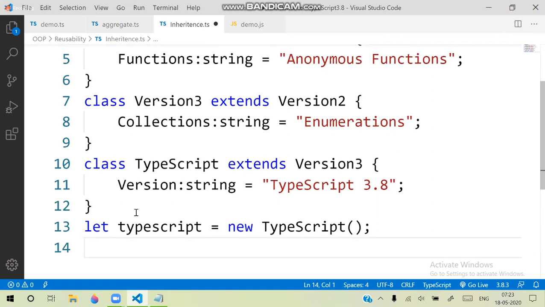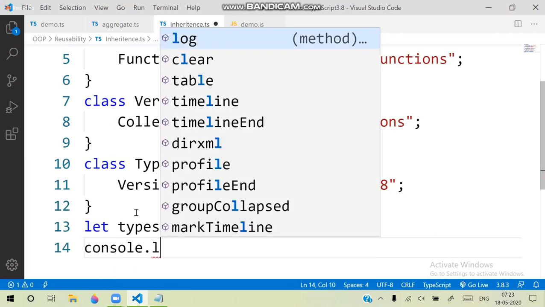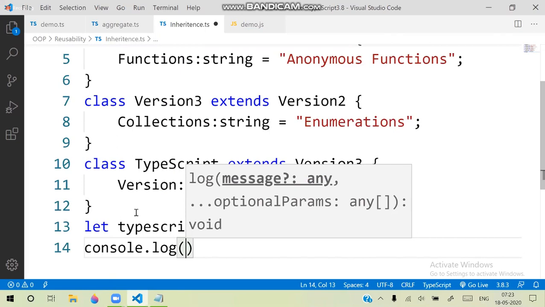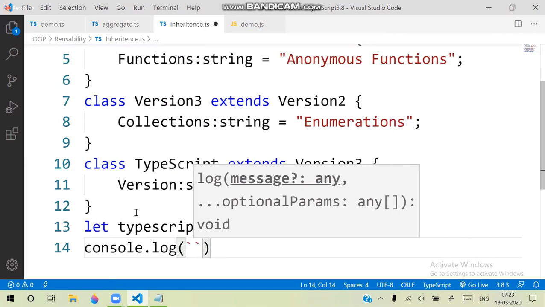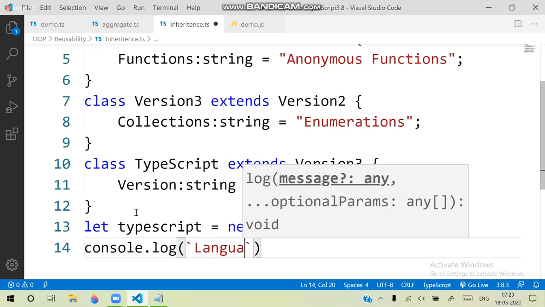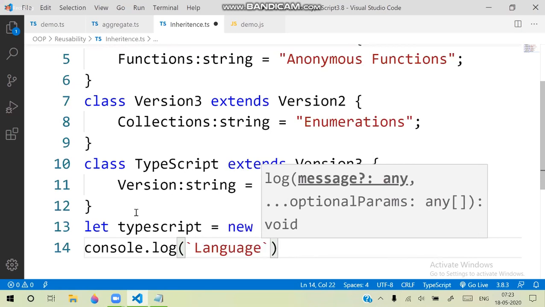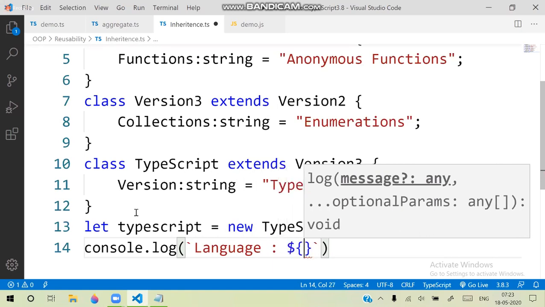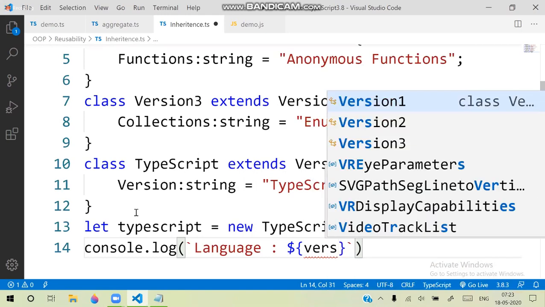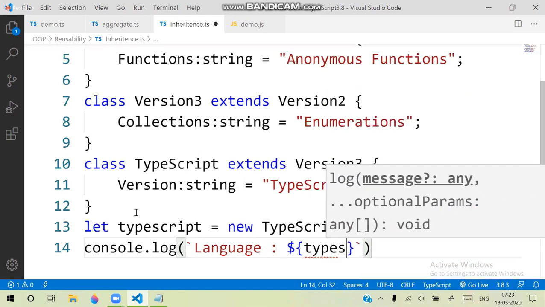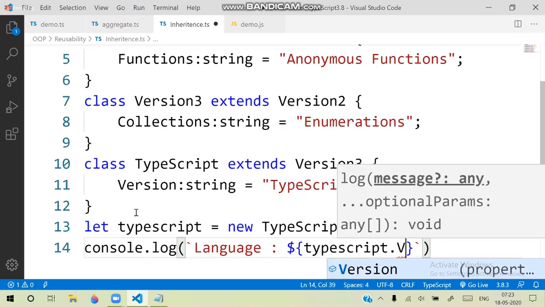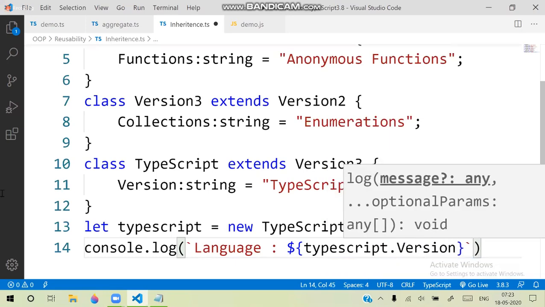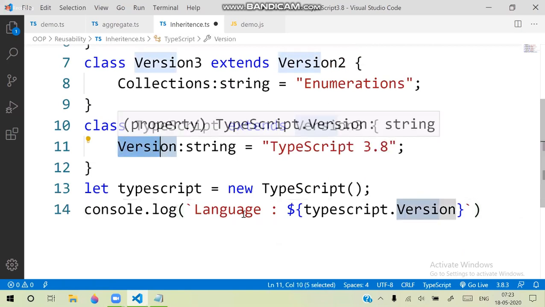That means we are using console.log, and we can access all the details. So language. So what's the language is $. So we are defining a version, TypeScript dot version. We can access that version, which is the member of the TypeScript.